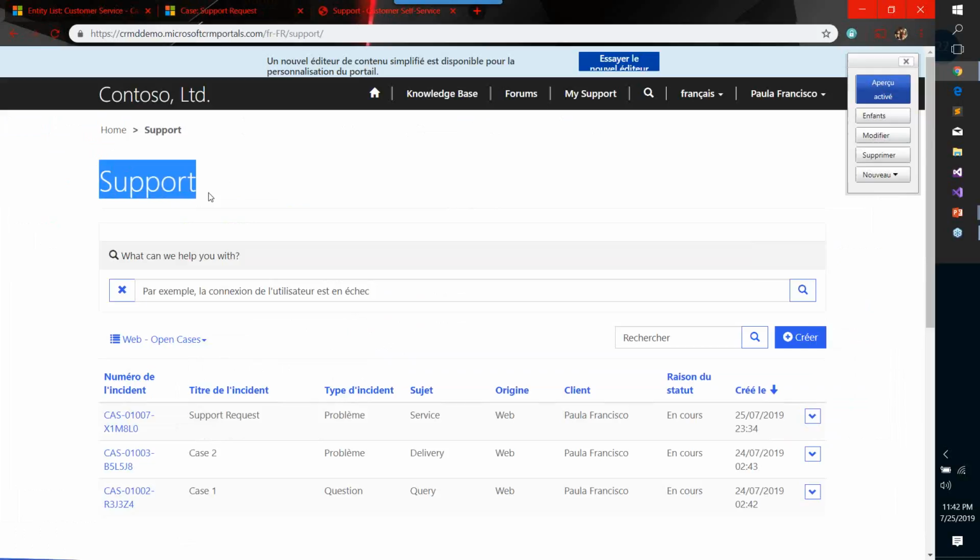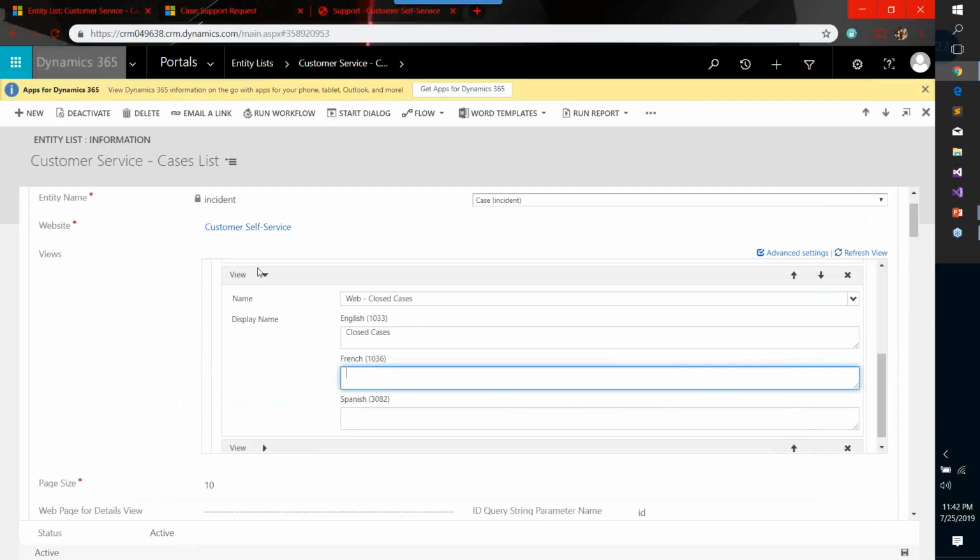Okay. So for entity forms or for entity lists, as I have shown you earlier, we have the metadata settings. So this is a setting for entity list. We have a different manner of updating for the entity form, but still it involves metadata update.